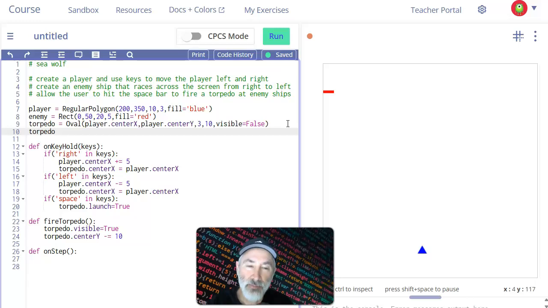By the way, custom properties need to have names that are different from any of the CMU reserved keywords. Turns out that nowhere in CMU is the word launch used, so we can make it a custom property. I'm going to set torpedo.launch initially equal to false, because we haven't launched it yet. Only after we press space do we want it to be launched.